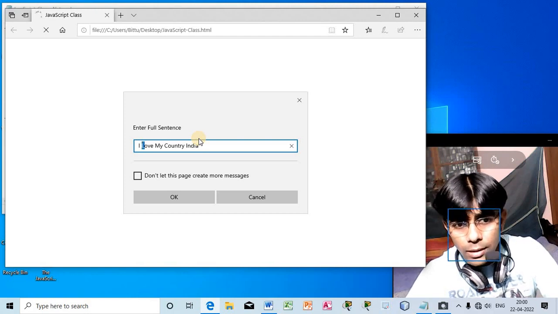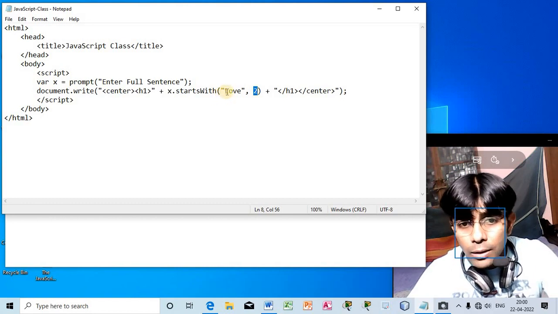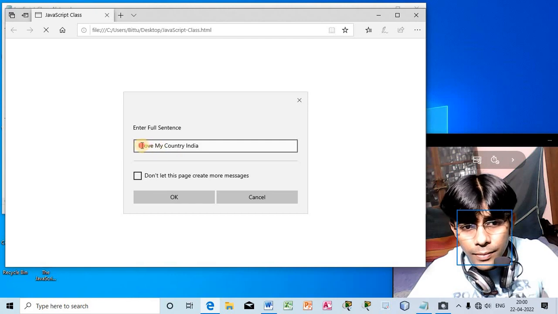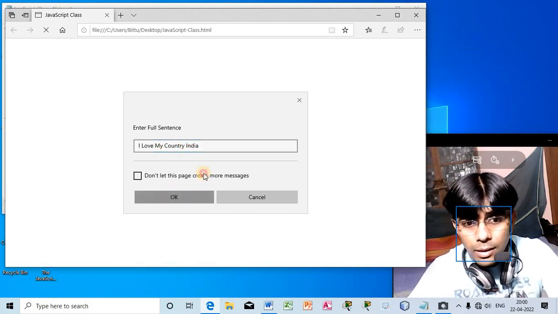0, 1, 2, right? So we are going to search from 2, this location, and the word that we are going to search, that is love. Now let us check over here, love, that will be found in the 2nd location, right? Now it will return true.